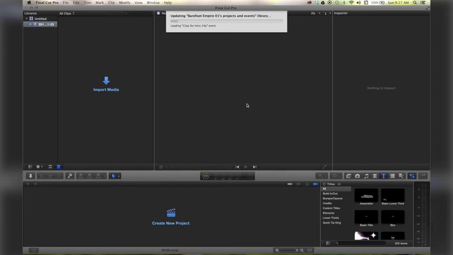You can check out my other tutorial on where did my files go, and you can see where the actual files live on your hard drive.